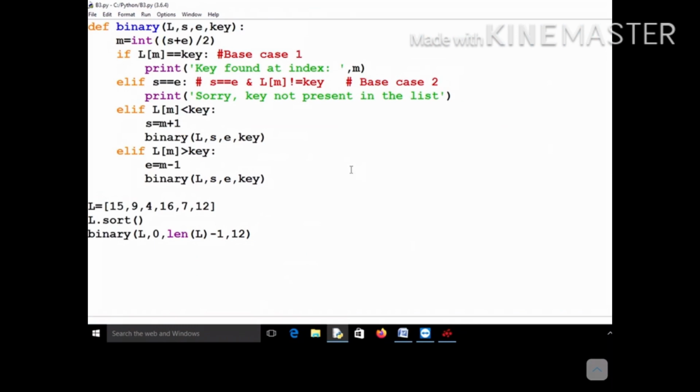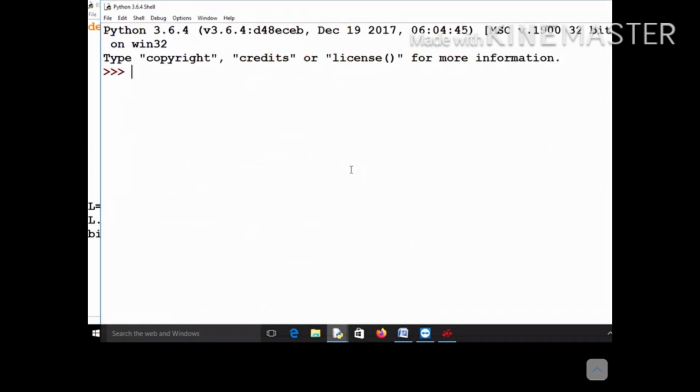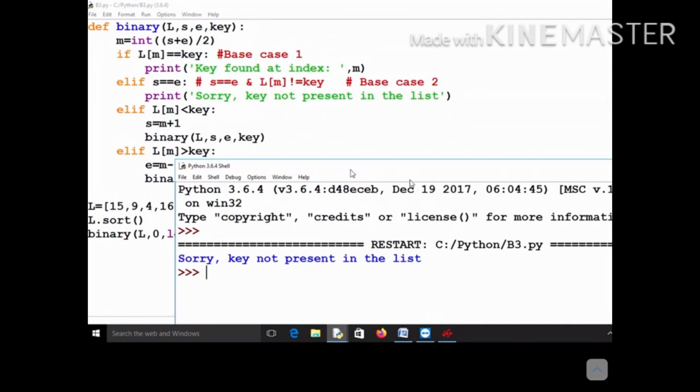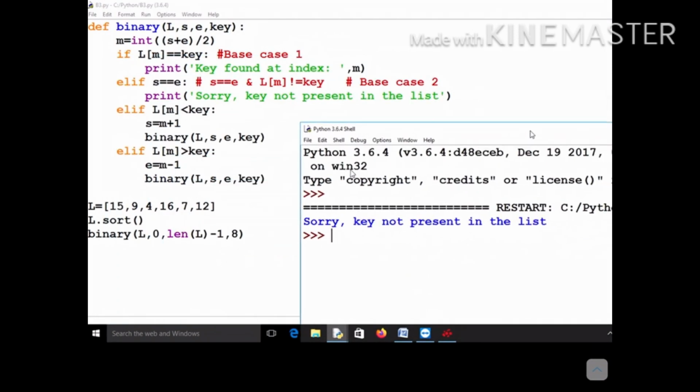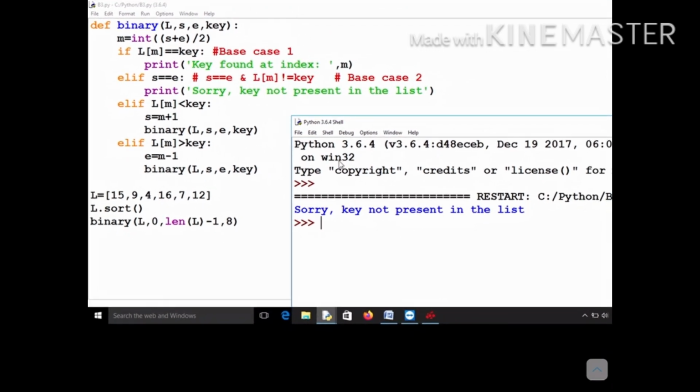So let me make it 8. Let me try to search whether 8 is present in this list or not. It must give a message that "sorry, key not present in the list," and you can see that we have got the correct message. So this is how binary search happens.